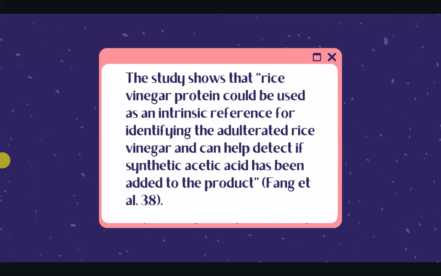Fang et al. 38. I hope you remember that this "et al." with a period is part of your citation because this article must have had more than 3 authors, and that's why they wrote et al. Okay, so this et al. is correct. I'm just telling you this so you don't get confused by that part. So think about whether this is correct or incorrect.